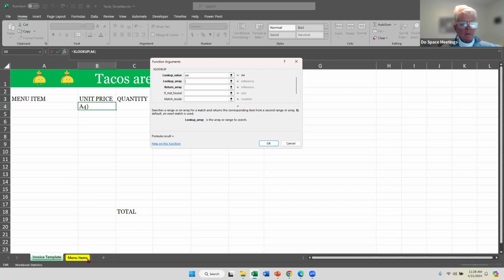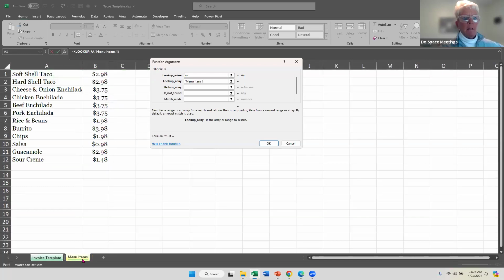So if I click on menu items and I tell it that our menu array is in column A. Now I could do one of two things. I could highlight A1 down to A12, or I can just click on the A, and you'll notice that it puts into the lookup array that it needs to go to menu items. So it's moving to that worksheet. And if you click on the A, it puts in there A:A, meaning that it is inclusive to column A.